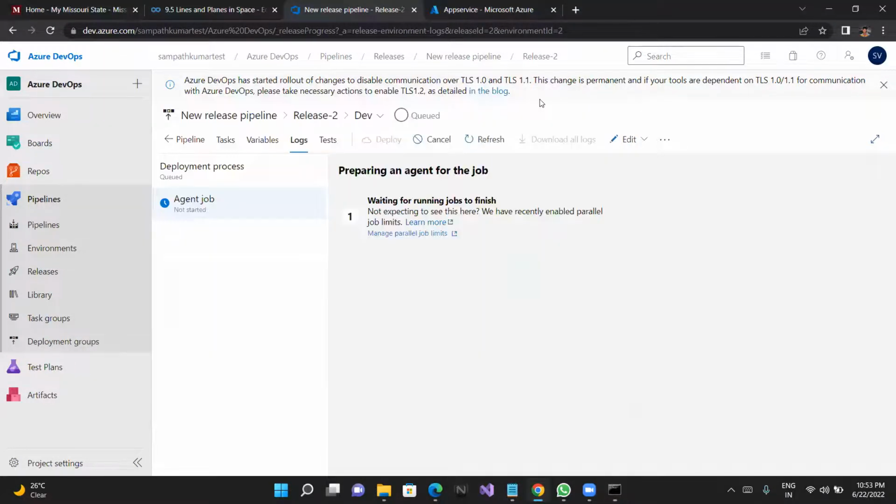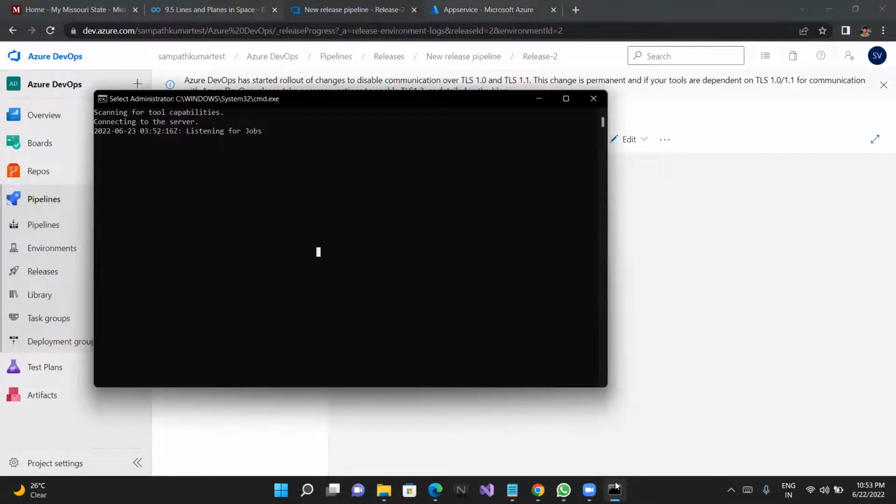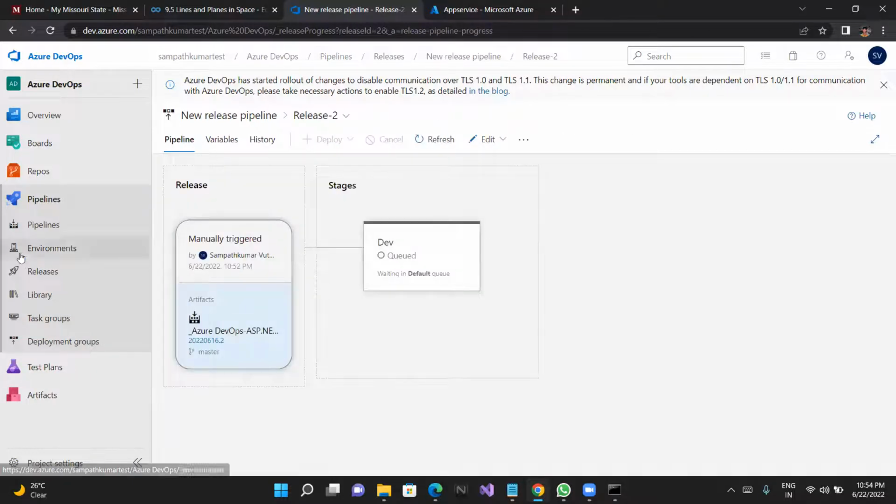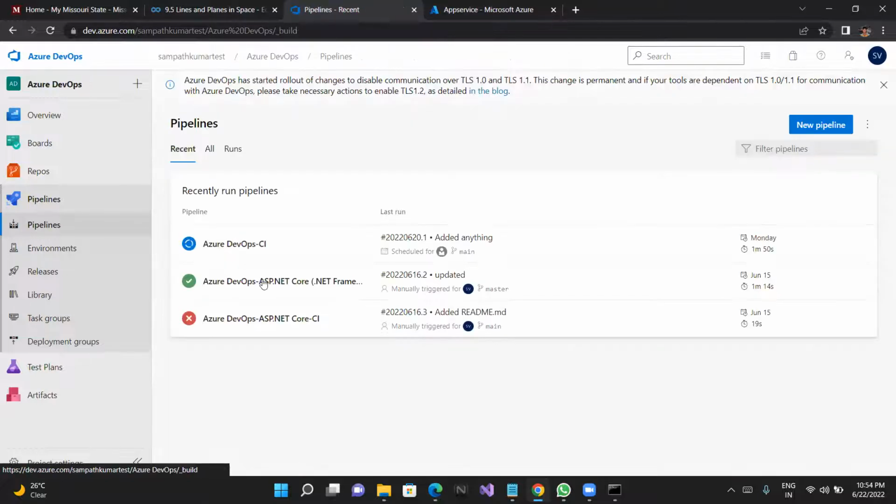Yeah, listening to jobs. Why is it showing? Okay, minimize this. Okay, it is waiting for running jobs to finish. Why means, can you go to the pipelines? Normal pipelines, not this one. Oh, okay. Build pipeline. Usually this is called the build pipeline.